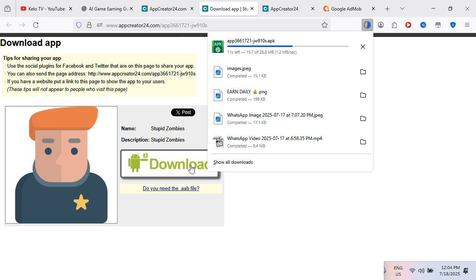So this is simply how to link your AdMob with your app on App Creator 24.